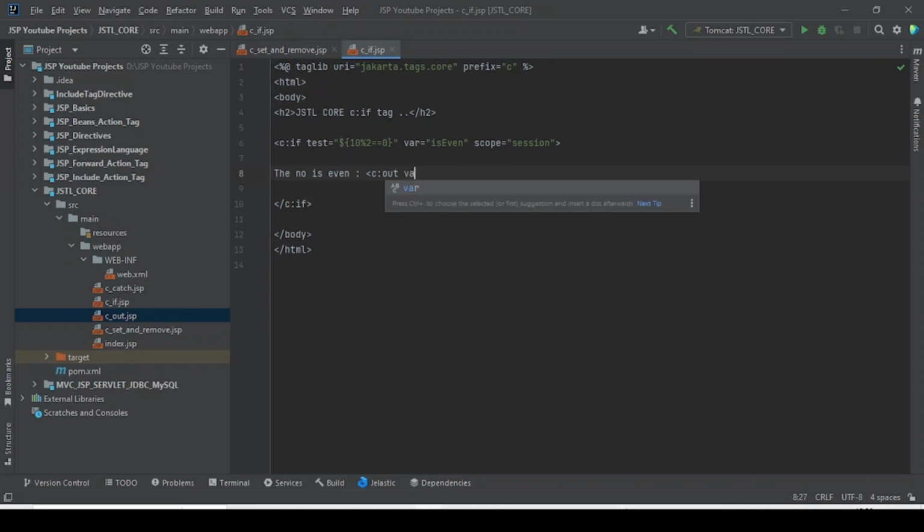Value equals, here we use the dollar expression with the variable isEven, and I just want to print whether the number is even. If it is even, it will return true, and if the condition is not met, it will return false. This is what I wanted to cover: c if open, c if close, and c out open, c out close.